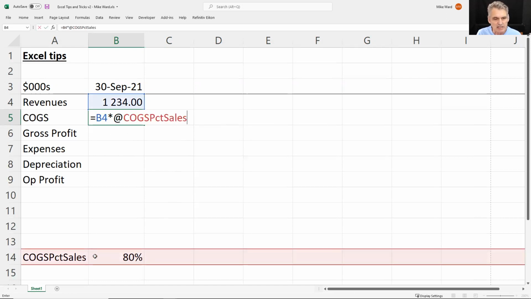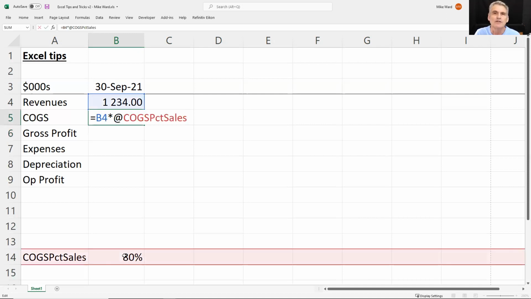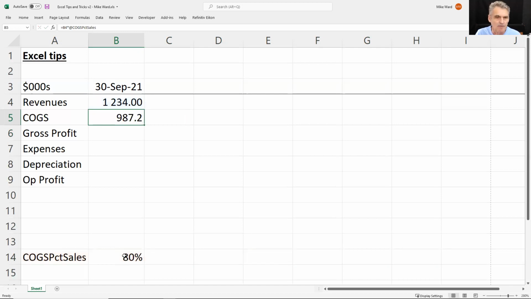And you will see it's highlighting this whole row. And what this little @ sign is telling Excel to do is to go down in the same column and pick up that 80% sign. And then you can just press enter, and you've got your formula. And it's easy for people to audit this now. They can actually see what you're doing. So naming stuff is helpful.